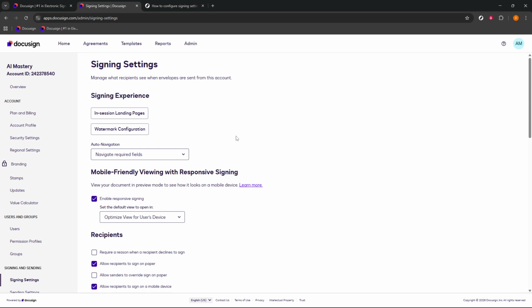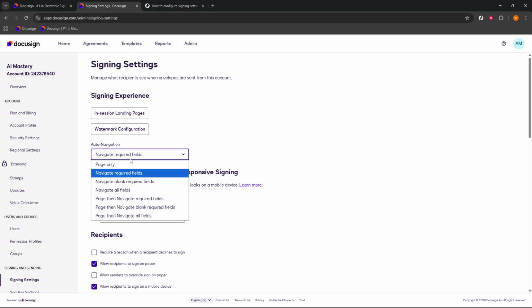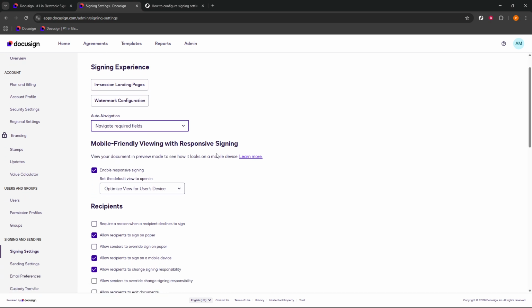Next, look for navigation and guidance controls. Auto-navigation can step recipients through each required field in order, reducing missed fields and errors. If your audience often signs on phones or tablets, ensure mobile responsive signing is enabled so documents and fields reflow neatly on smaller screens. You'll also find settings that affect how documents are presented.